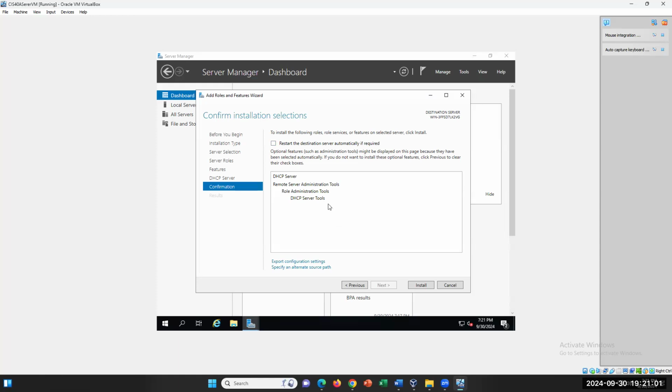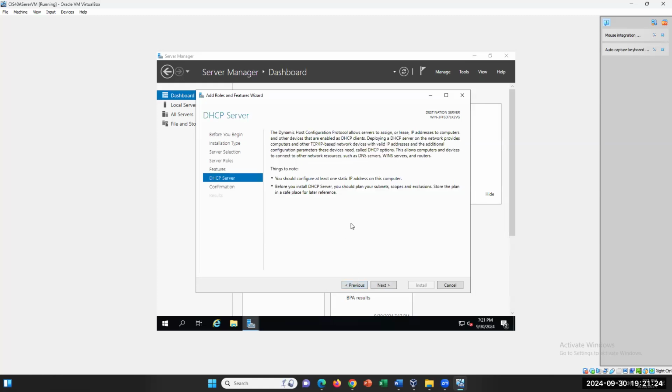Somewhere in the wizard, when you get to a certain step, make sure that you look at your lab document. It's going to ask you questions that you need to specify, what kind of requirements you need. So when you look at the wizard, make sure that you look at your lab document if it asks you the questions. If I need to go back before I click install, this is where it asks you the question. Dynamic Host Configuration Protocol allows the server to assign leased IP addresses. We established that. The things to note: you should configure at least one static IP on this computer, which we did. That was an earlier step.